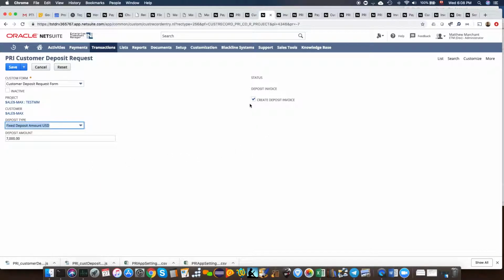And the next thing I want to look at is this checkbox. If checked, on save a deposit invoice will be automatically created. If left unchecked, you need to save and then click a button for the deposit invoice to create. So that adds a little bit extra flexibility to be able to create these requests and have them not create a deposit invoice until the end users are ready.